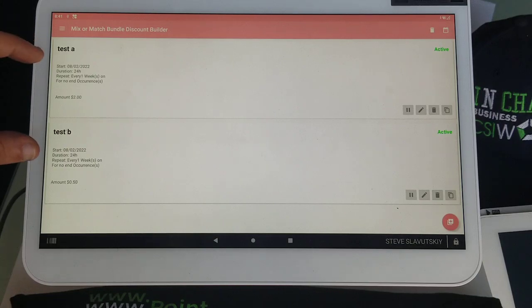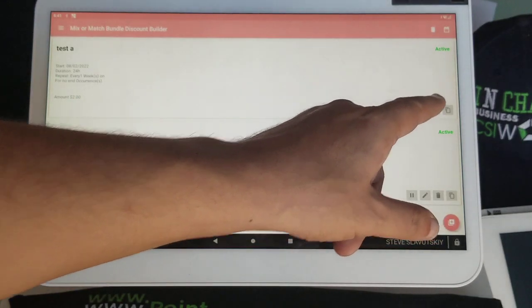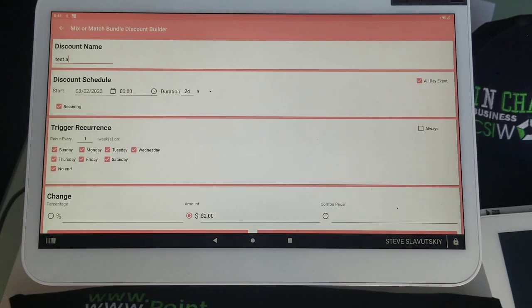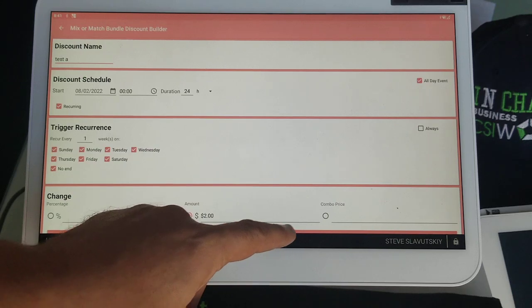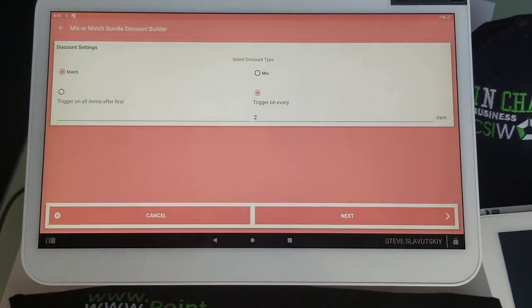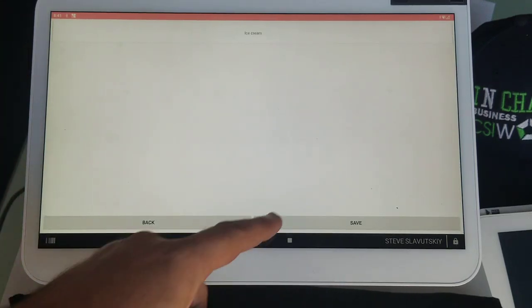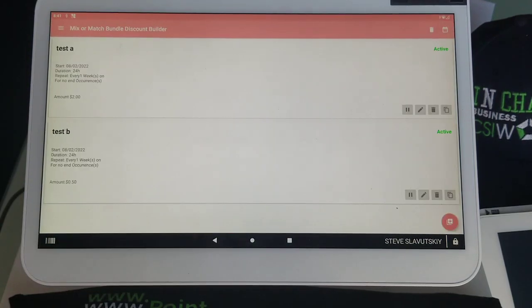I already have two discounts, test A and test B, and let me show you how they're configured. They're a little different, right? Test A is configured for all the time for $2, and the difference comes on this next screen where it's a match, right? So the same item has to be bought twice, and it triggers on every two, okay? And the item that we've selected is an ice cream. Simple enough. Now, ice cream also has modifiers, so it's another wrench in the middle here. Can this work with the modifiers? The answer is yes, and you'll see in a minute.